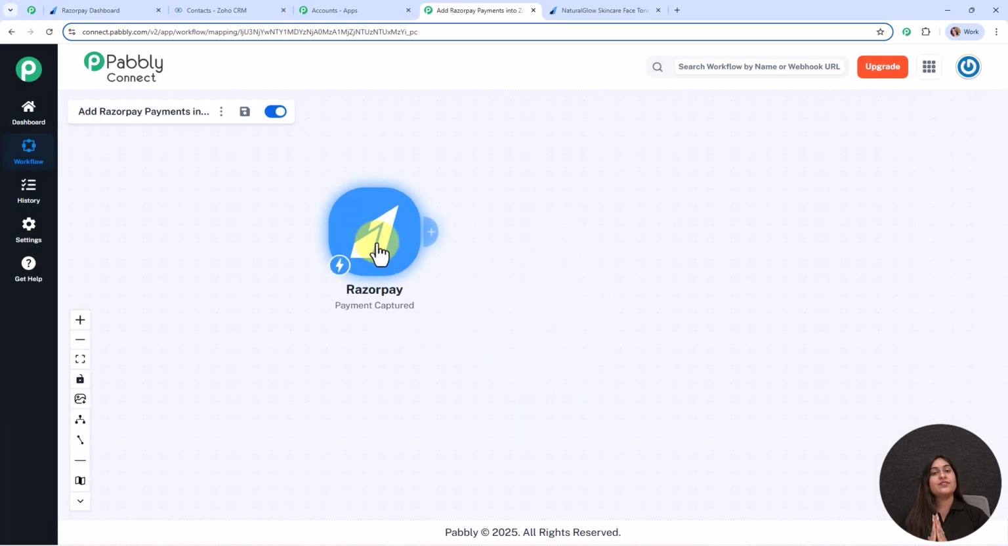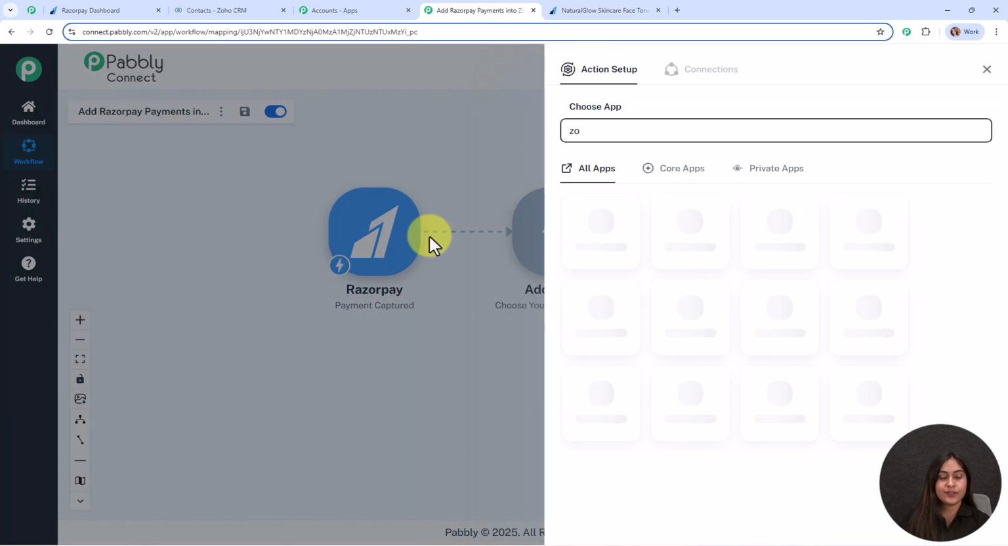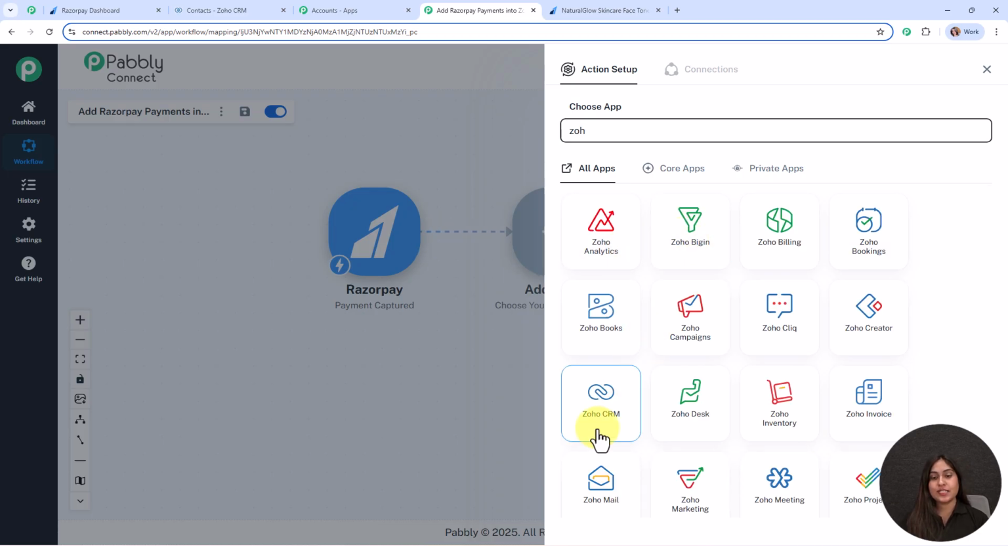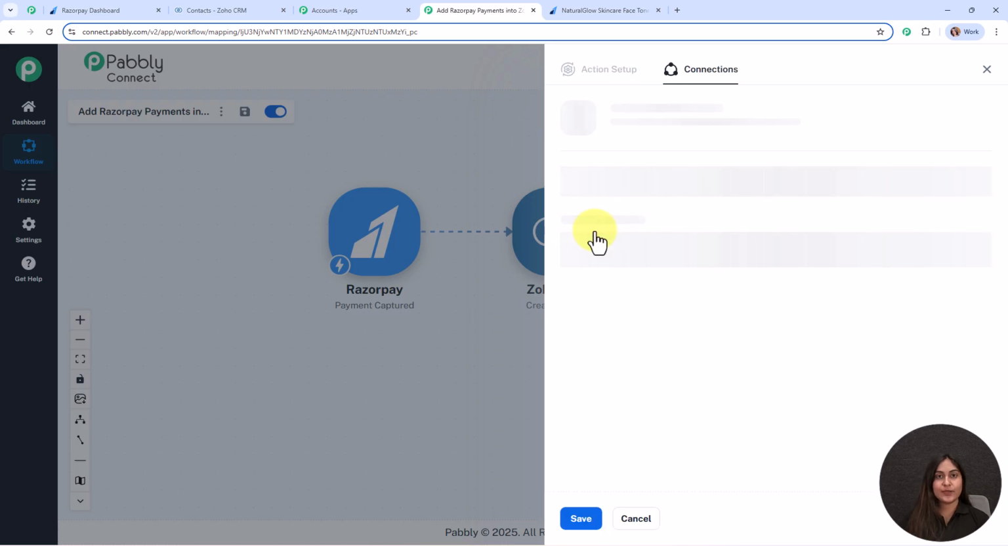So once we have received a new payment to our Razorpay, then automatically I want to create a new contact for this customer in my Zoho CRM account. So for that, we are going to add an action step over here, and here we are going to select our application as Zoho CRM and our app event as create a contact. Then we are going to click on this connect.